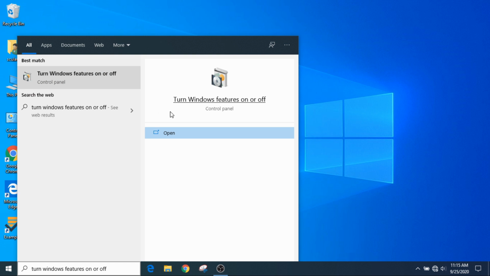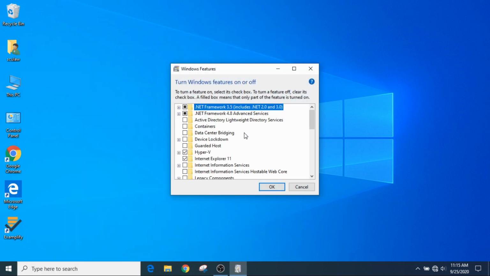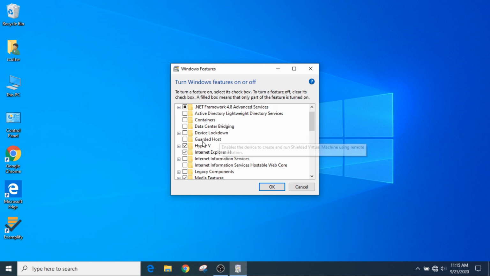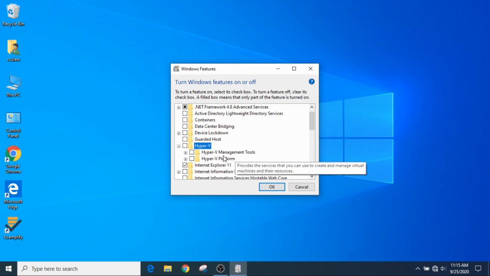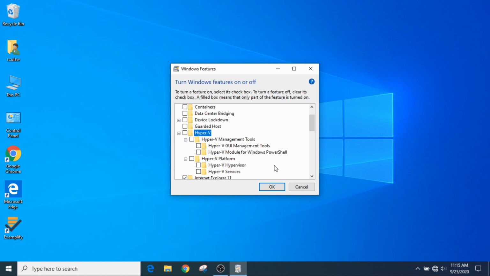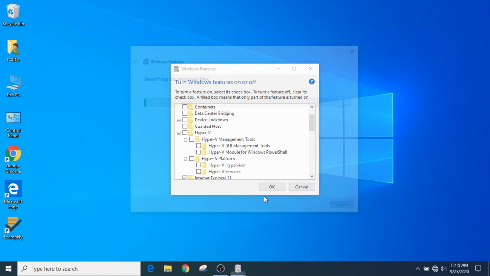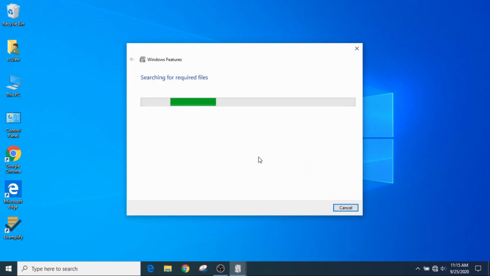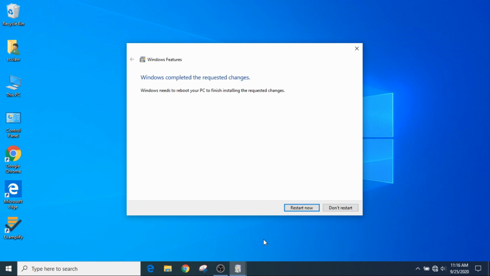Like this. Let's open that guy. Go through. You see hypervisor right there. Expand it out. Uncheck it. Make sure everything's done. Click on OK. It's going to apply all the changes. And then it wants to restart.